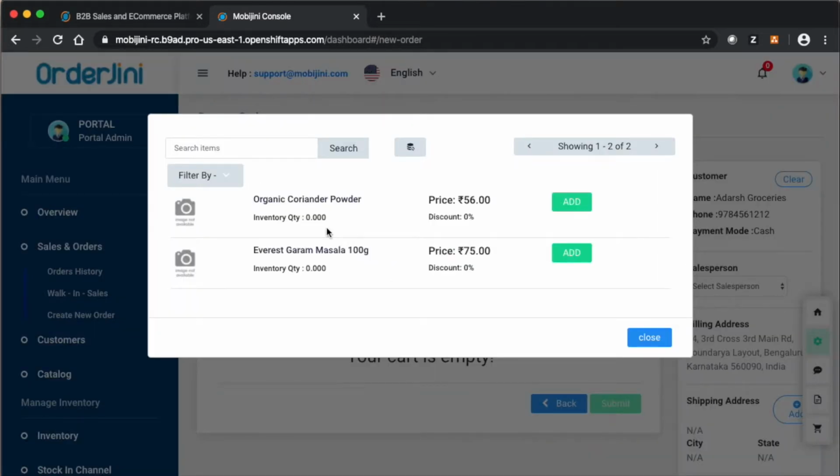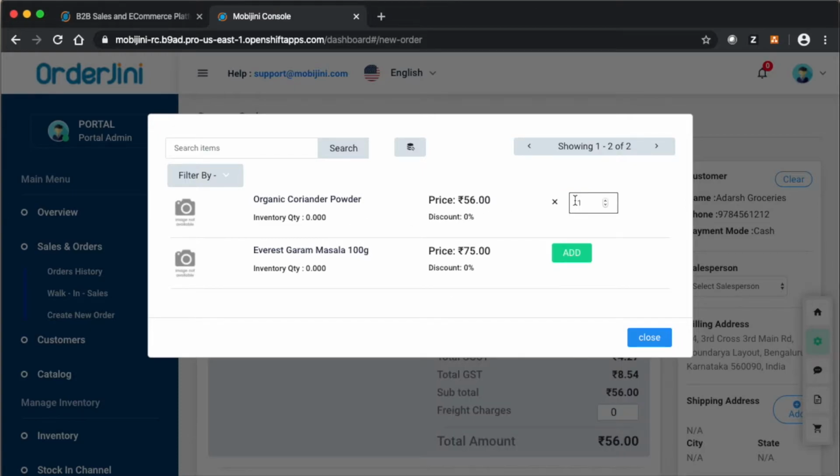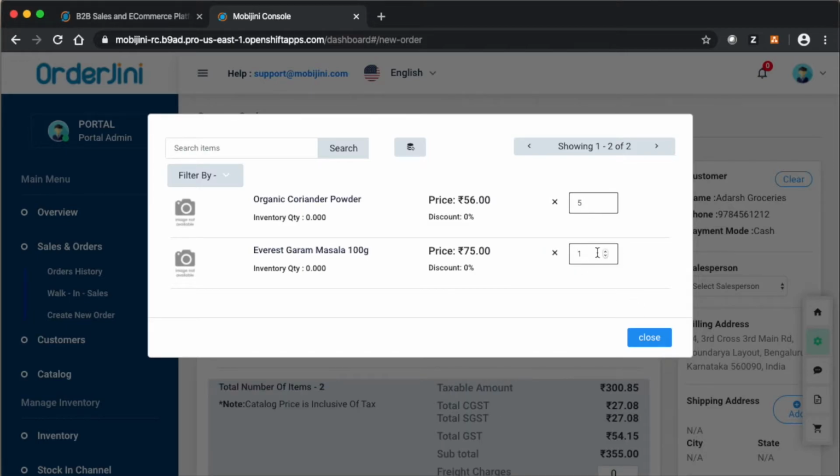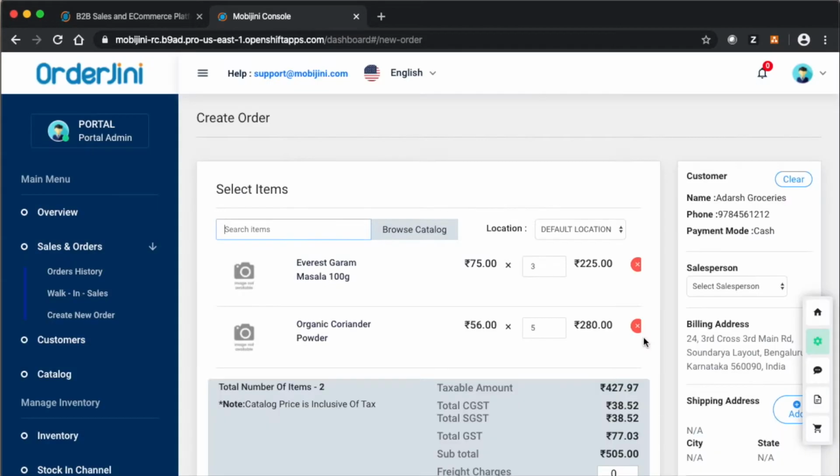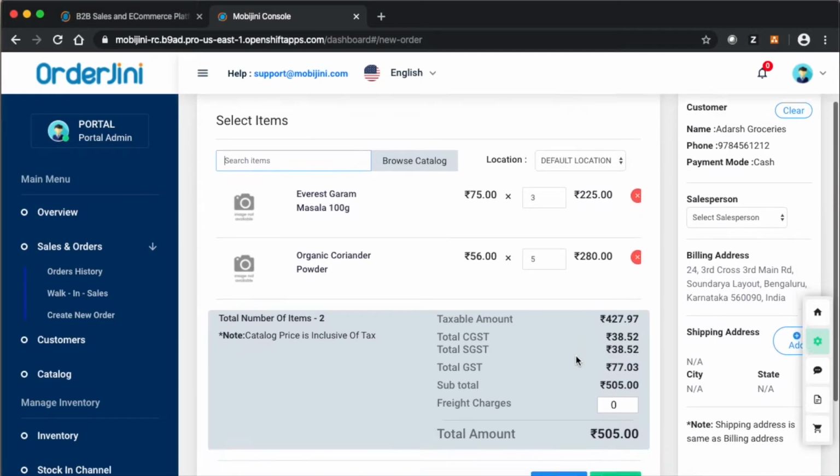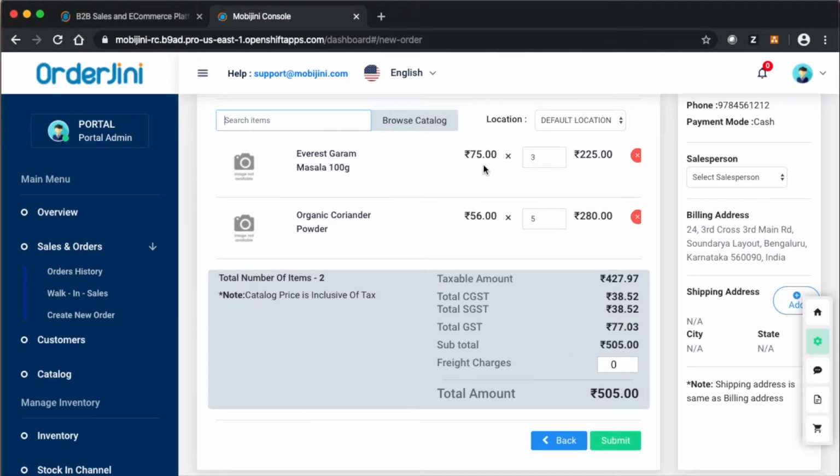Start adding items to the cart by searching items in the Search Items field. We have 2 items to select from. Verify the price and enter quantity. Do the same for rest of the items. Do note that the tax and miscellaneous charges are added automatically. If you have freight cost, add appropriate amount for shipping costs.